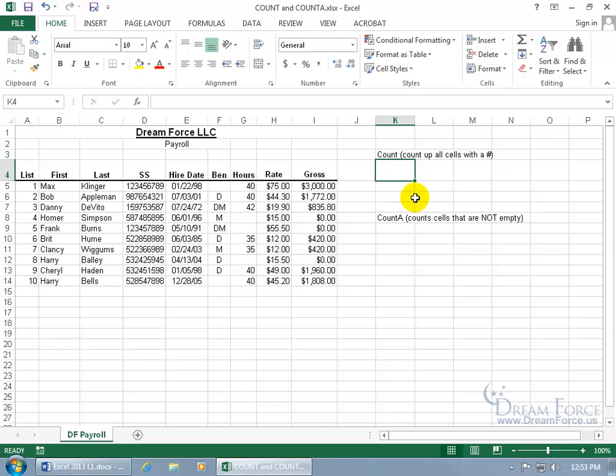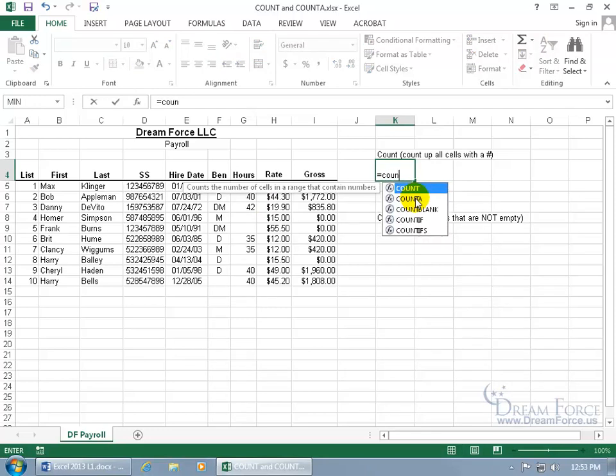So to go ahead and do this, you can hit the equals key on the keyboard, type in the first couple letters, and it brings it up right there. COUNT, it's highlighted. You can see in the pop-up, it counts the number of cells in a range that contain numbers.